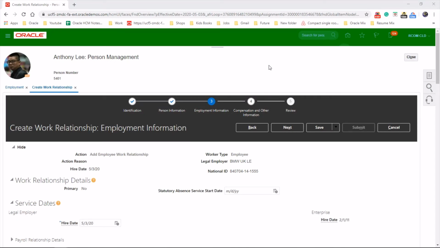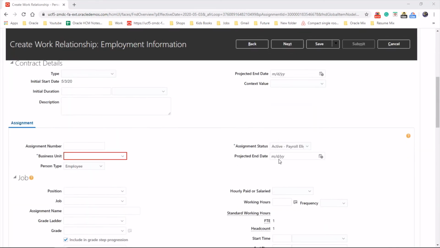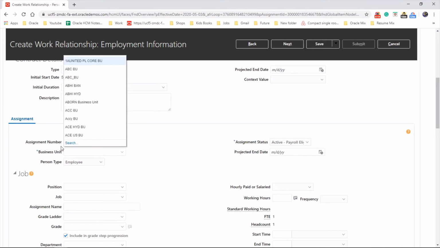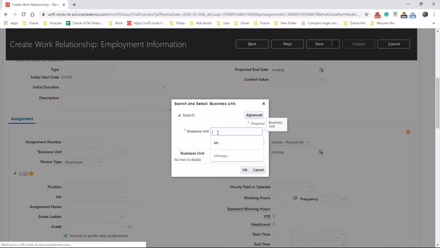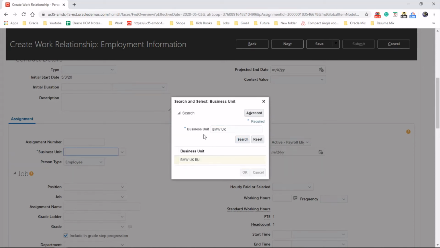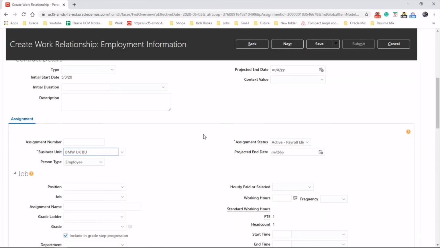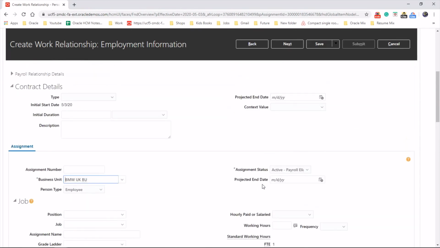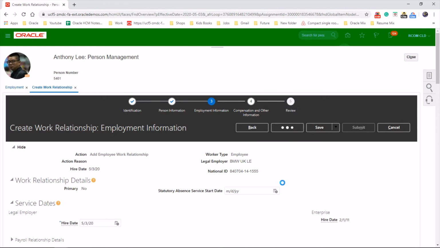So this is the employment information page. As we're creating a new work relationship, we need to give the assignment details. So when you scroll down, we just need to pick the business unit. And the rest of the details is all job related details, which if you wish to, you can fill in. It's not mandatory, so we just click next for the time being.